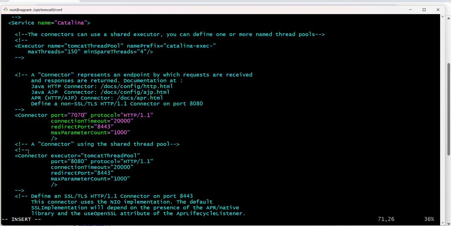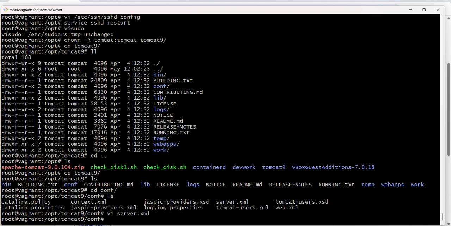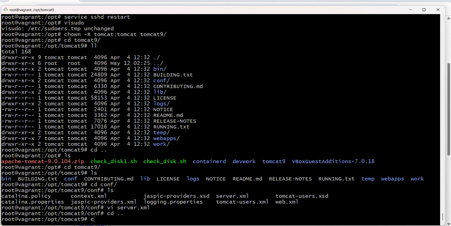Don't forget, the connector option is available there, and only there we have to change the port to 7070. The remaining is as it is. Some people try to change other things also. Please don't change anything else. You have to change here only. Then once you save and come out, we have to start the Tomcat.